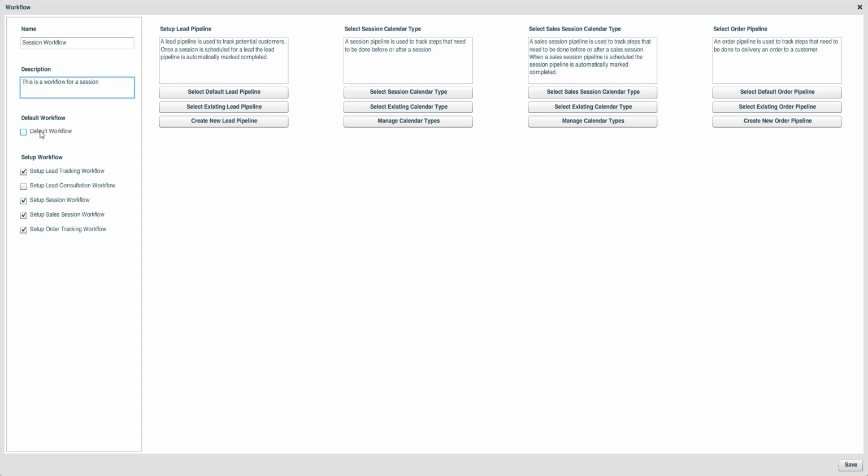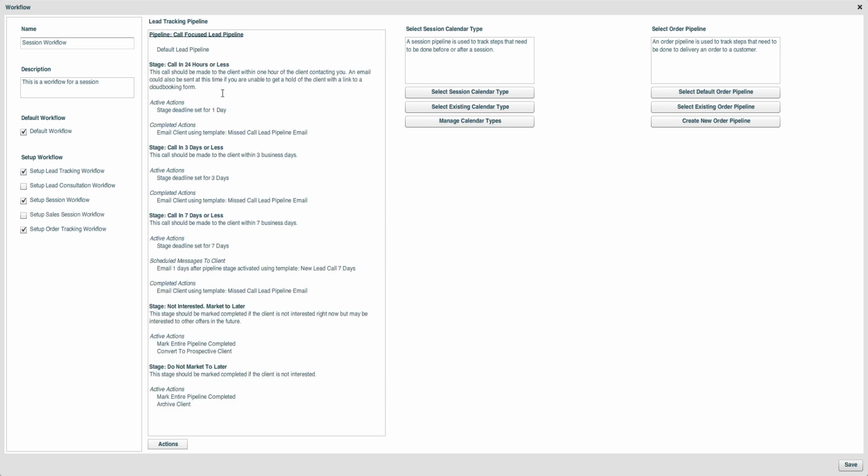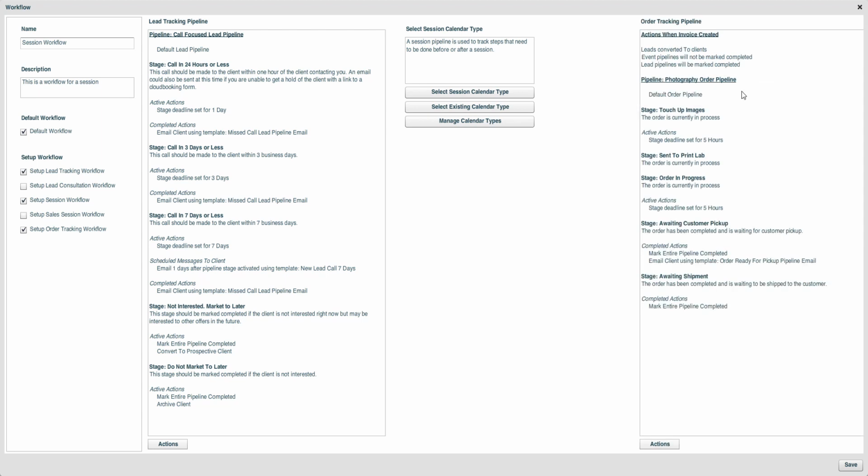We'll go ahead and click the default workflow button, and we'll leave lead tracking, session workflow, and order tracking workflow all checked. We will uncheck sales session workflow for now. Then we're going to click select default lead pipeline and default order pipeline.